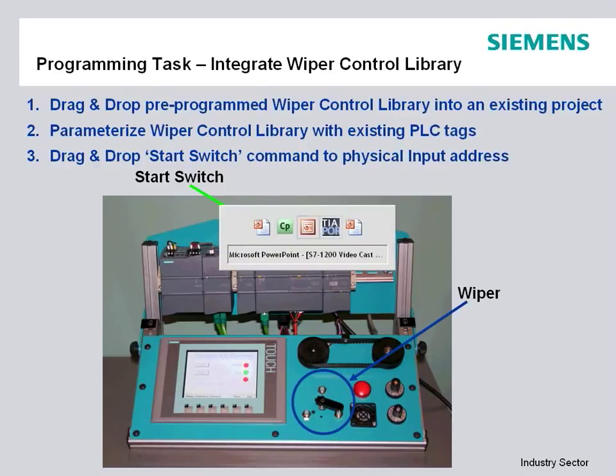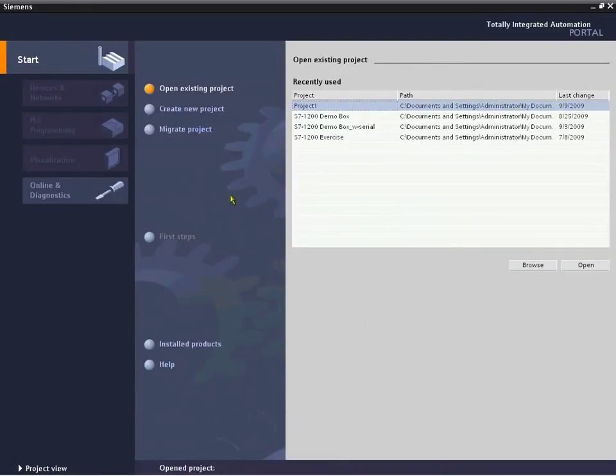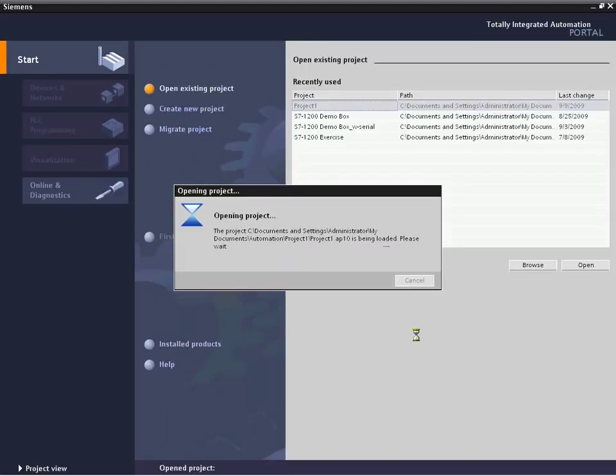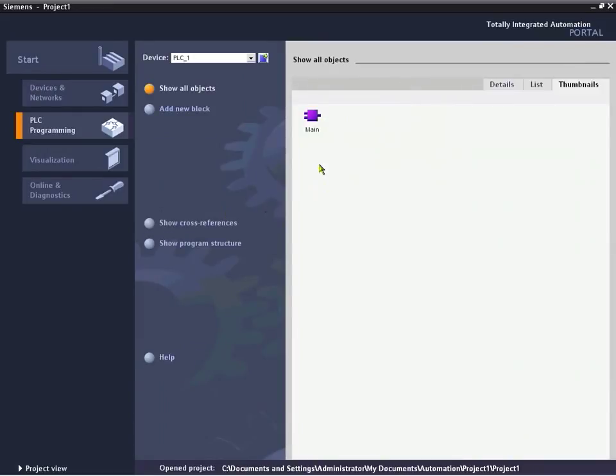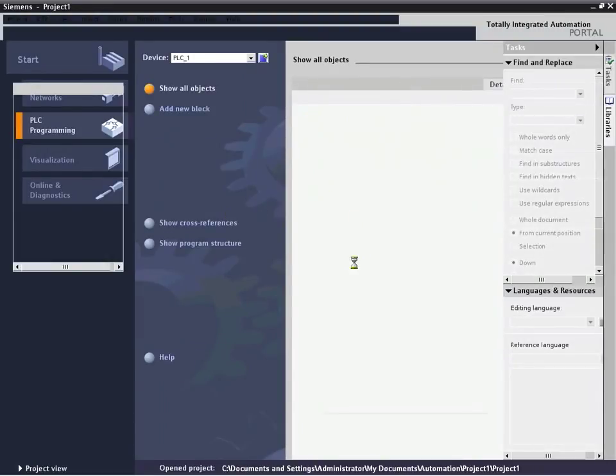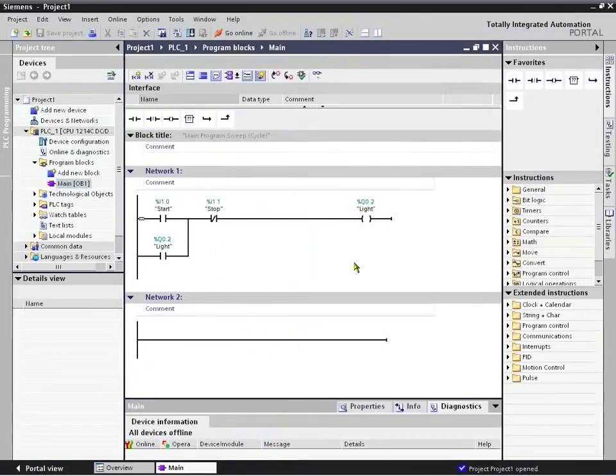So to get started, we'll go into our portal view of the Step 7 basic programming software. We're going to open our previously programmed project from part 1 of this webinar series, and go into the main cyclic block. Those of you that watched part 1, we did our start-stop seal-in circuit on rung number 1, network 1. And from this point, we're going to bring in that wiper control library.